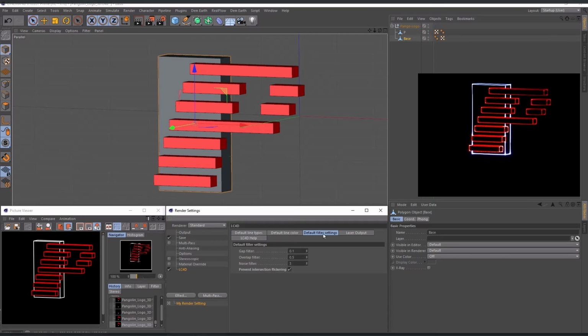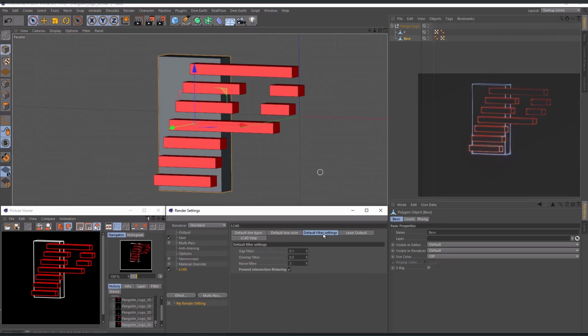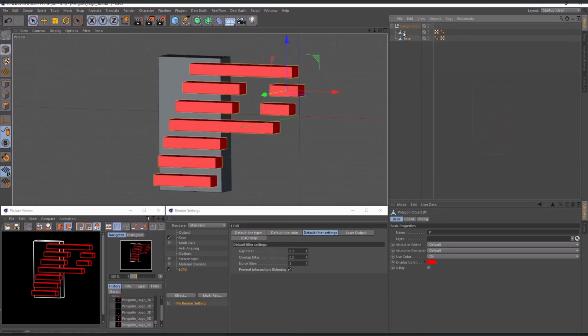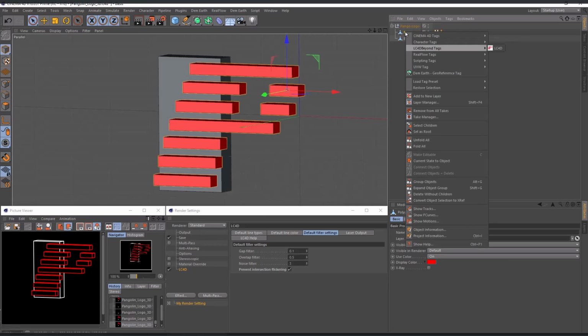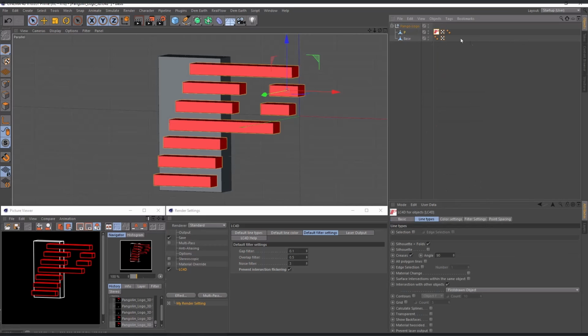And to have the ability to use additional filter settings and improved options for rendering of such complex objects besides the standard settings, we have to enable this function first. To do this, we are clicking with the right mouse button on each individual object out of our list, and we are now selecting the LC4D Beyond tag.